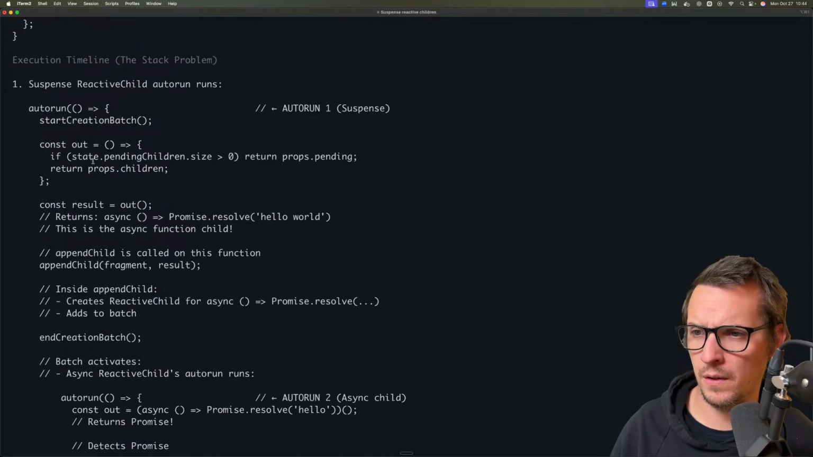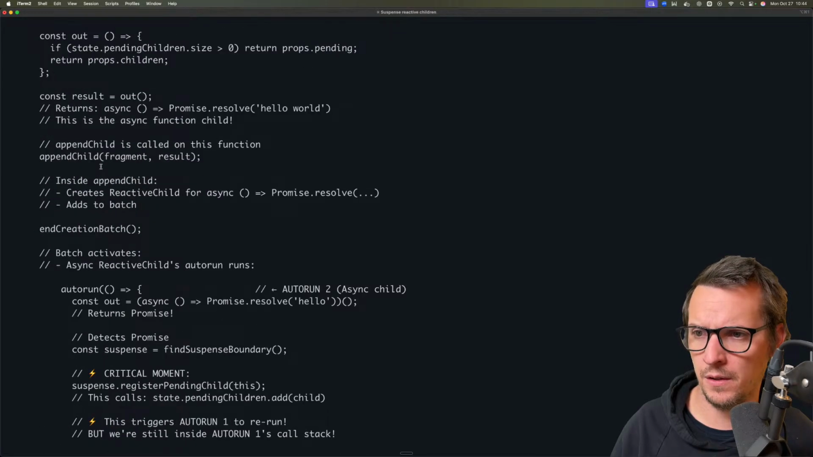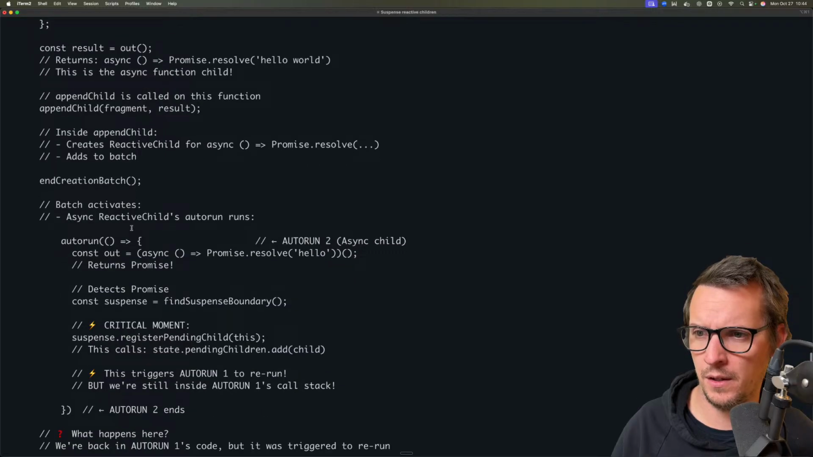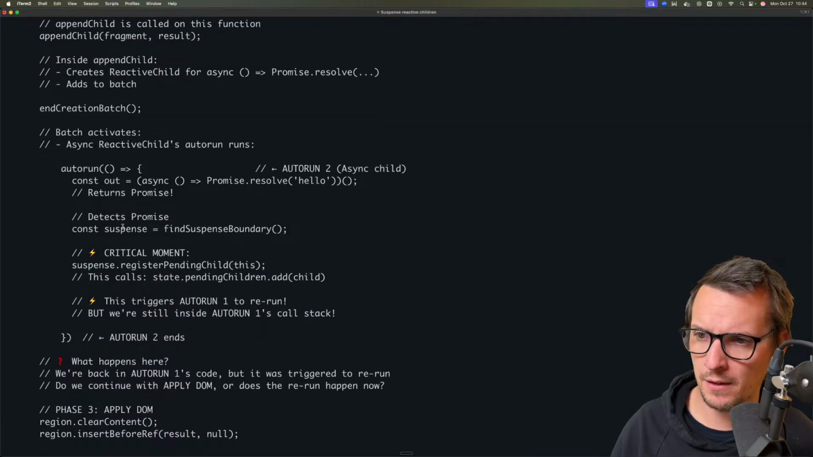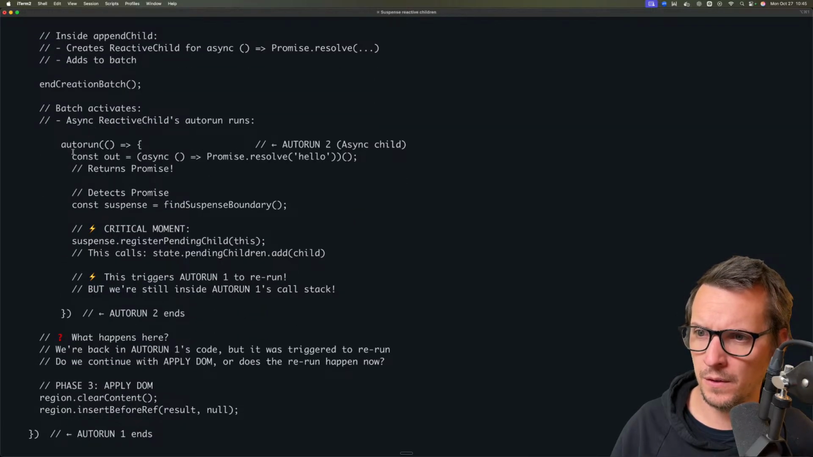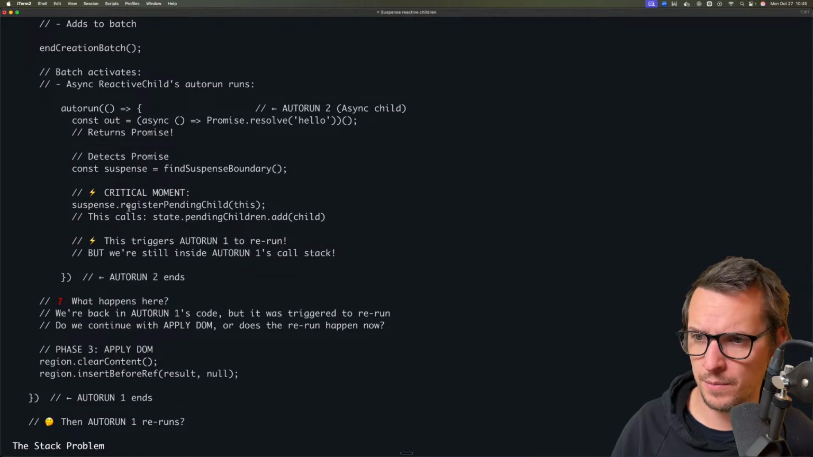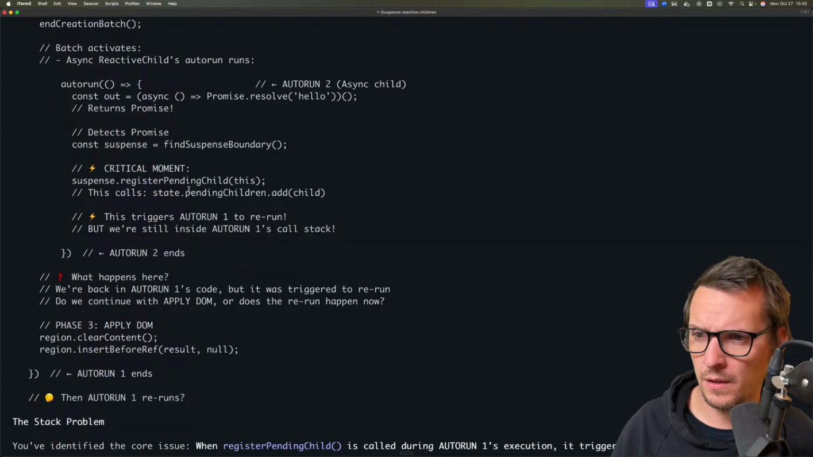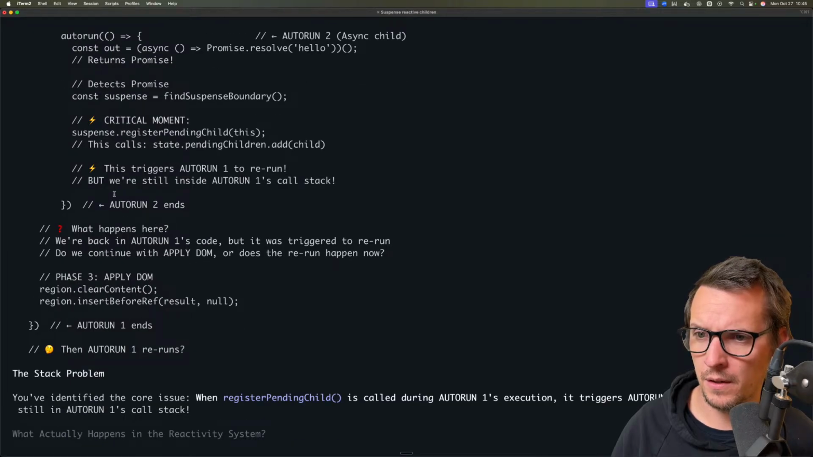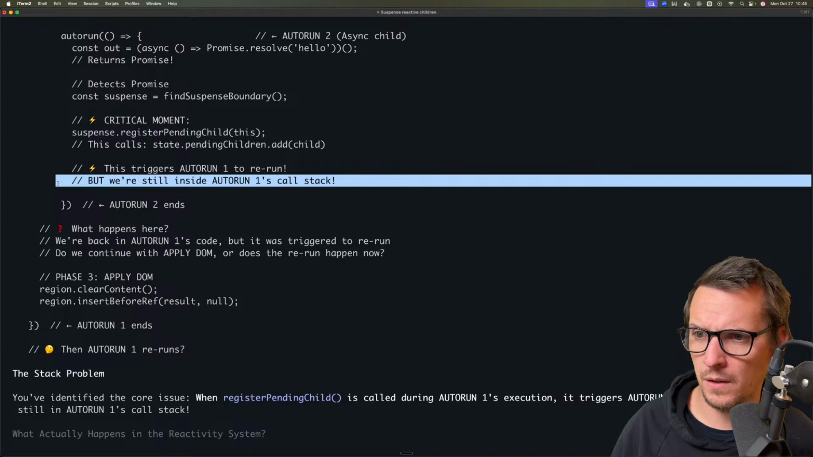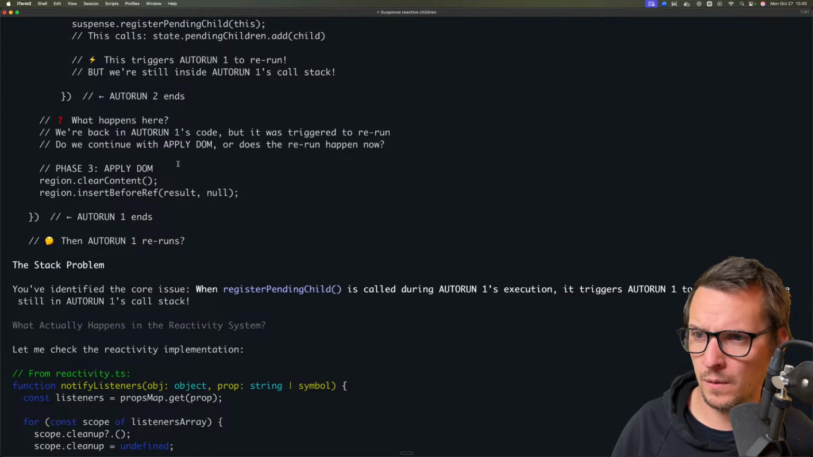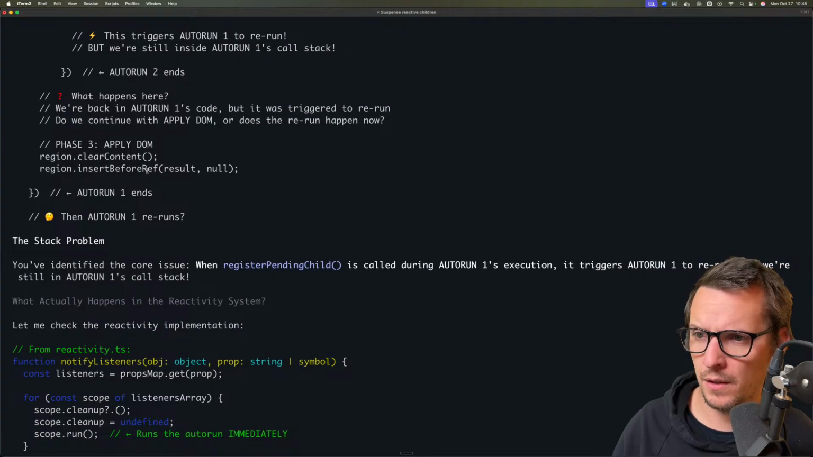Auto run, start creation, out result, append child, creates reactive child, end creation batch. Batch activates, auto run runs. This is number 2. This calls state pending children, add child. Yeah. We're back in auto run 1's code, but it was triggered to rerun. Do we continue with applied DOM or does the rerun happen now?